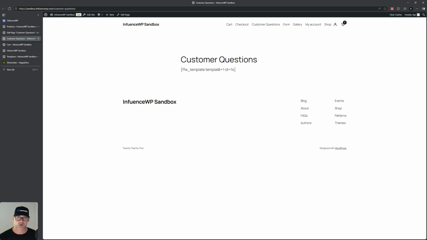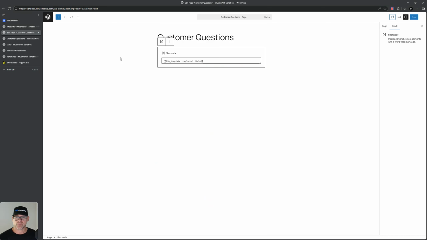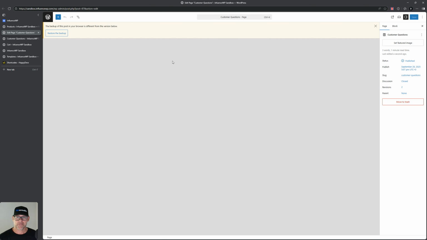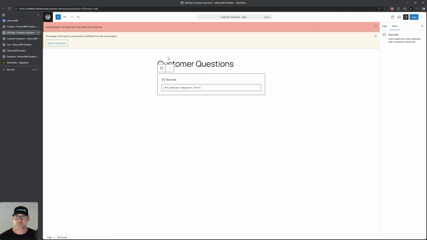So that's not working. Note here we used 20 as the product ID. Display all FAQs. Let's just try this one, see if it works. I think I had the shortcode wrong though. Yeah, that was my fault. I had double brackets. So that's my fault. All right, let's get rid of that. Save.